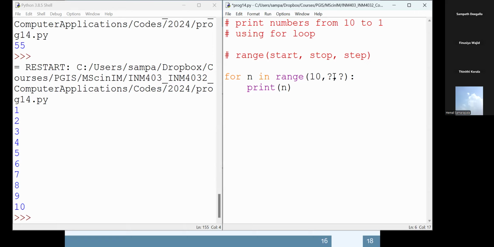Should be 0, right? Why? Yes, 10 and 0. What is the step value? Should be -1, right? Should be -1.